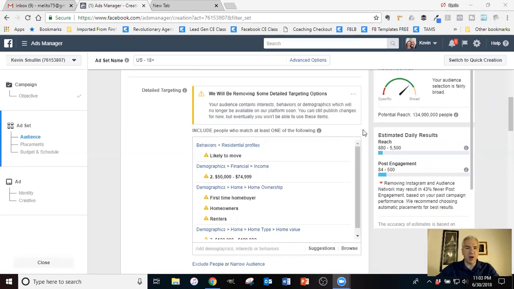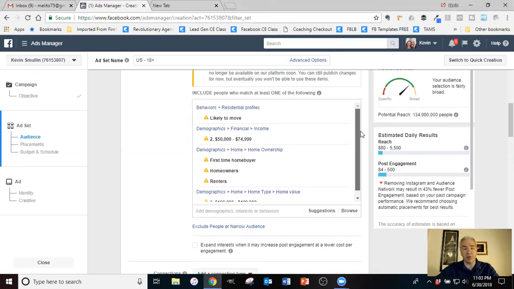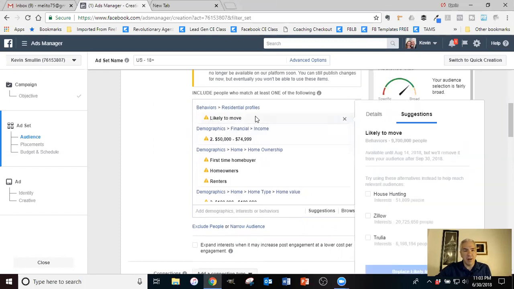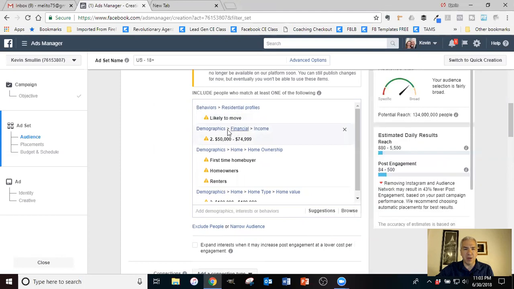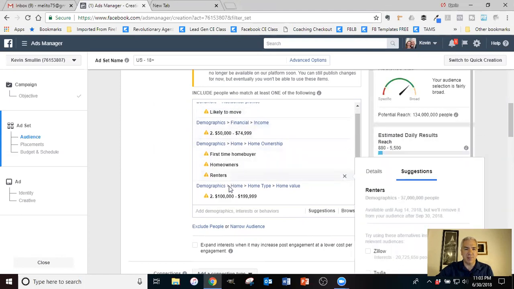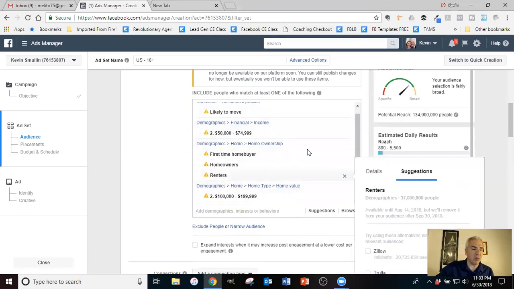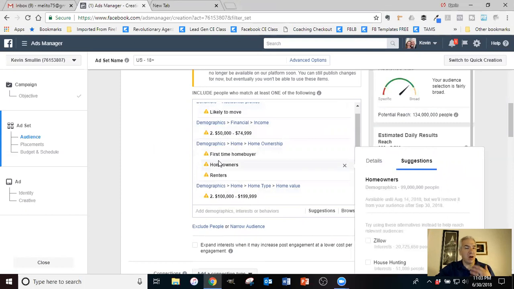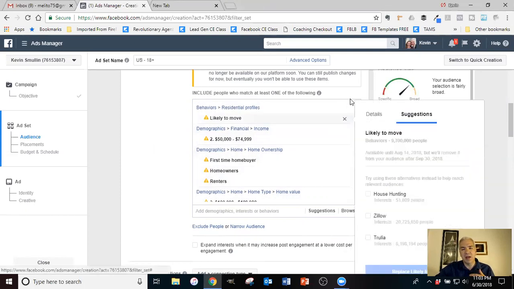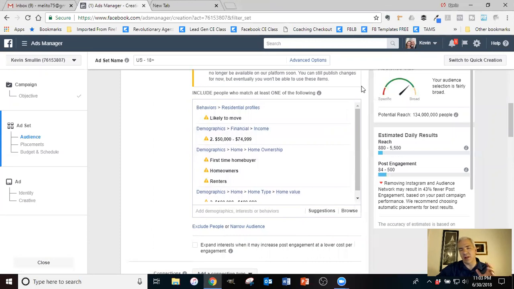I've got some of the more common ones that we use for targeting people in the real estate industry here just to show you: likely to move, people in a certain income range, people with certain home values, first-time home buyer, homeowners, renters. These are targets that we often use in the real estate industry. With Facebook doing away with these, a lot of people are hitting the panic button going, I don't know what to do. So this video is going to show you several different ways that we can work around this and still get very good targeting going forward, even after Facebook gets rid of these.